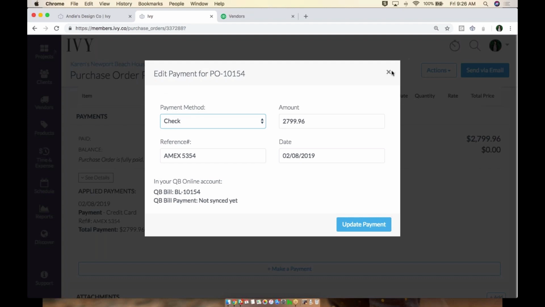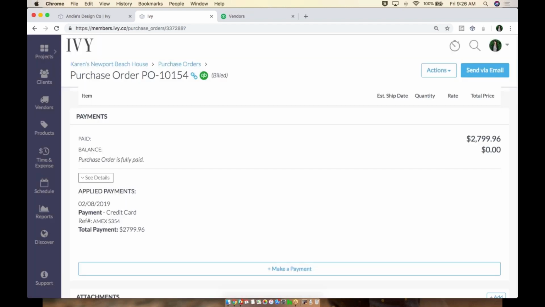So, bills and bill payments. We actually have a couple of questions about bills and bill payments. Tim is wanting to clarify, because I know that you did mention this, if you create bill only and later in QuickBooks combine payments, will it show in Ivy that the PO has been paid?